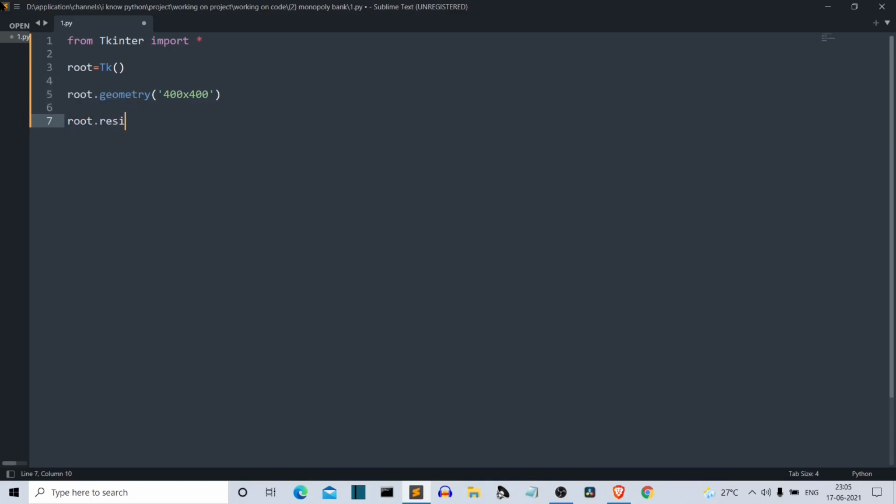One more thing we can do is disable the resize. So resizable will be False and False. Okay, so the x length cannot be resized, and the same for the y length, it cannot be resized.